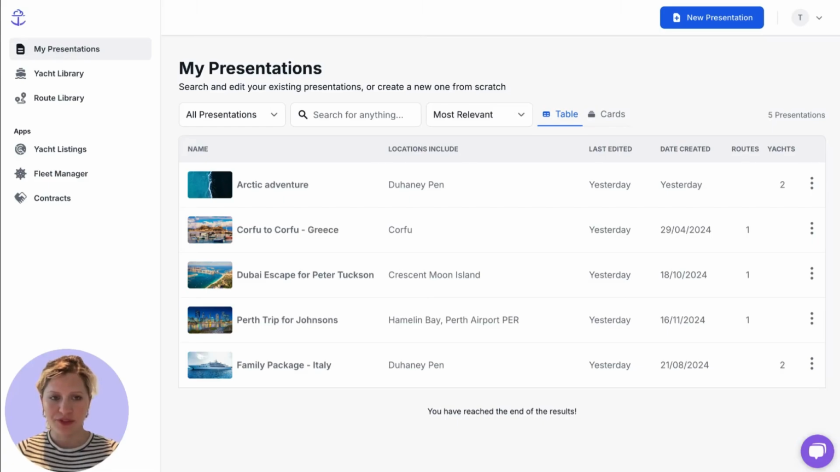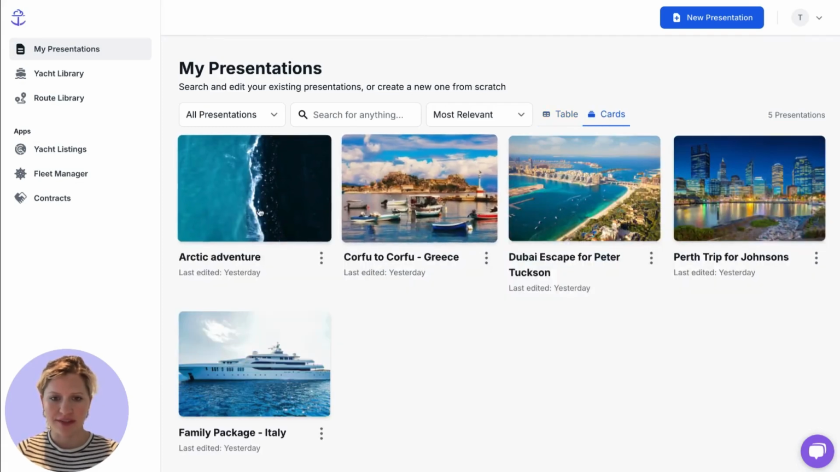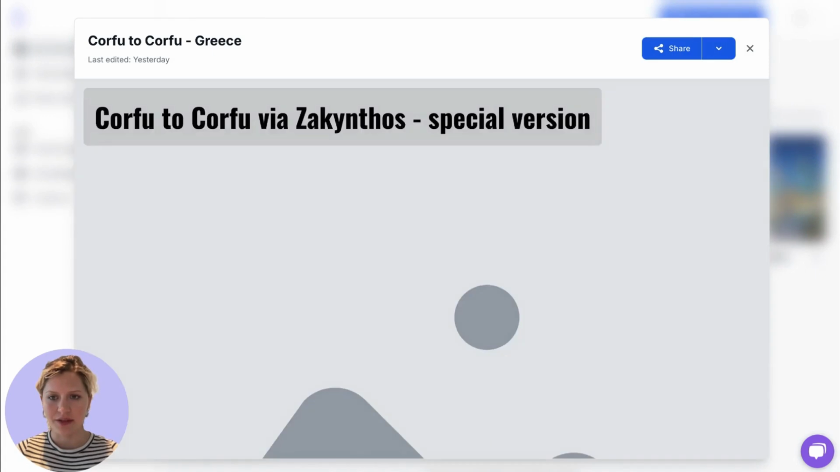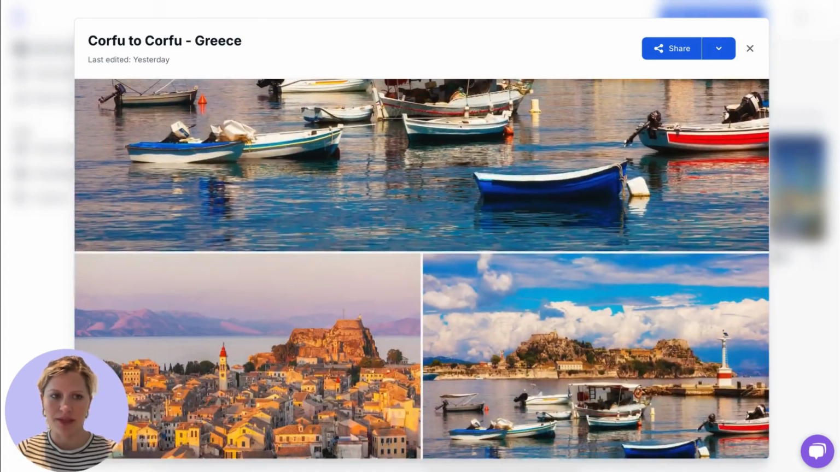So I get a few options on how I can view the data. So I've got table view, which has a bit more information, or card view, which has larger images. I can also search for something that I've worked on in the past, or I can filter it. If I like to preview something before I work on it, I can simply click on the item and it will open a preview for me.